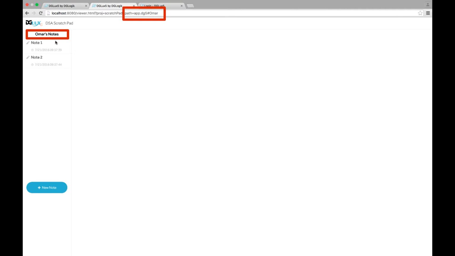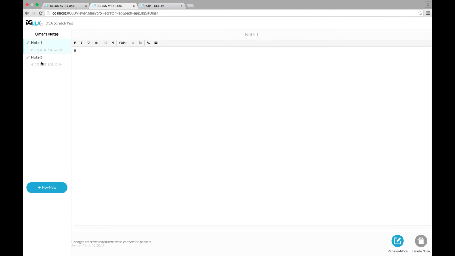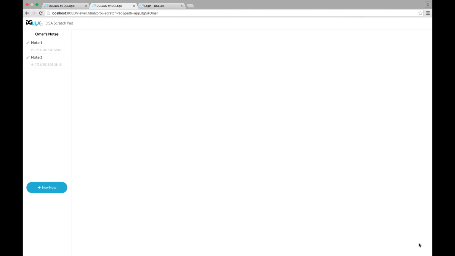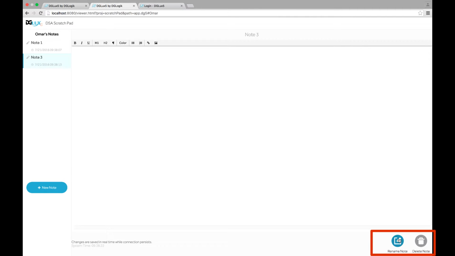Now I have access to this person's notes, which again I can edit. I can also add a new note for a user. And I have a couple of buttons down here as well. One of them lets me delete the currently selected note, and the other lets me rename the currently selected note.